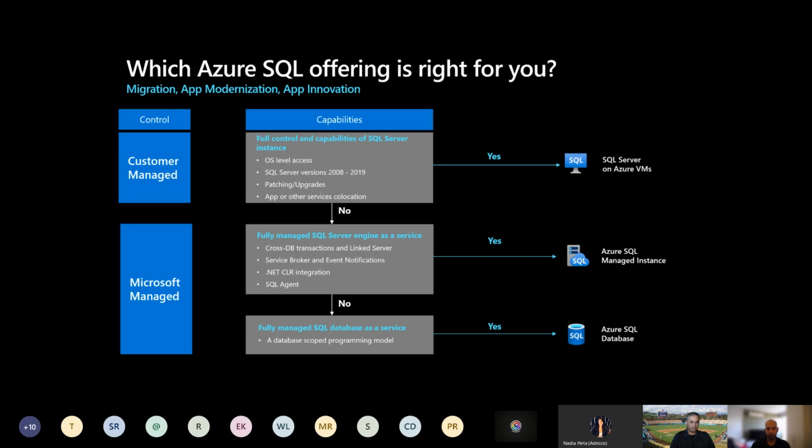However, if you want just a database, but a fully managed database as a service model, let's say you're a multi-tenant application where you have just a single database model for each customer, then database as a service is the right target. The main difference is at that scope from a programming layer, but the platform level such as HADR, backups, updates and upgrades are all common, whether you pick the instance model or the database model. And now let's look into the characteristics of each of these, which Mohamed will cover.